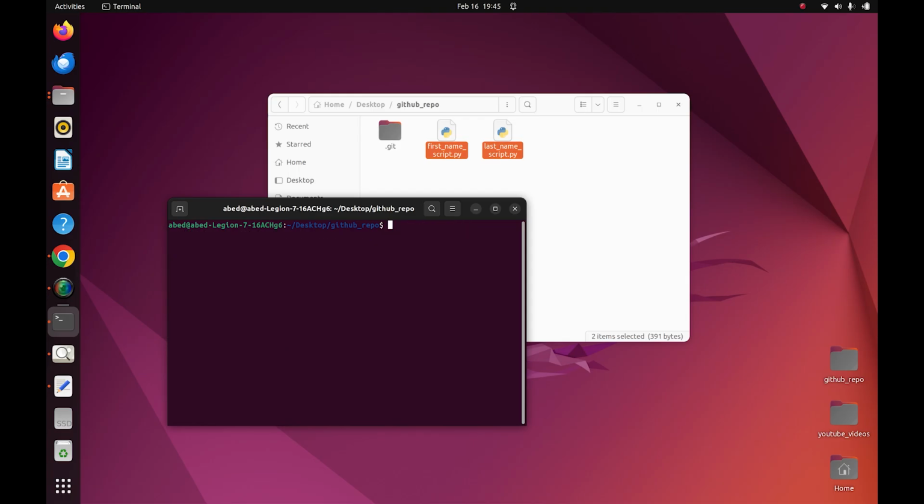Now let's stage both files this time. Or actually, I'm going to keep it for the first script. If you want to add all the modifications, you can use dot instead of specifying the name of the file, all right?